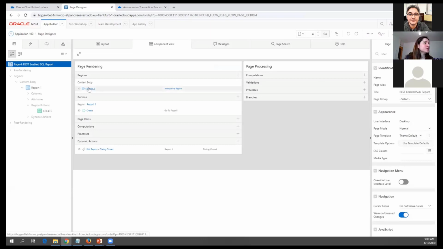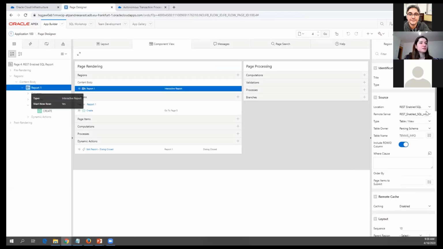Okay, in the print screen, you've already seen the fact that we are using a remote database. We have a remote server. Yes, of course, actually the display changed a bit, but the information is still the same. So we are going to focus on tennis info. We created the report, we created the form, we've included row ID as our primary key column. We are going to use it like our unique key.